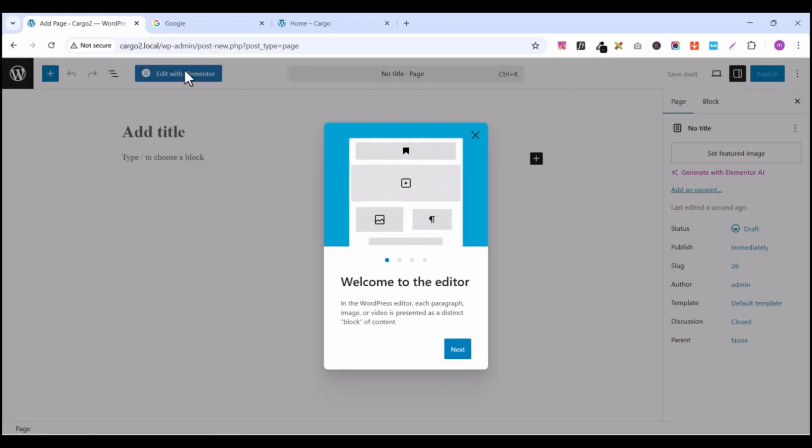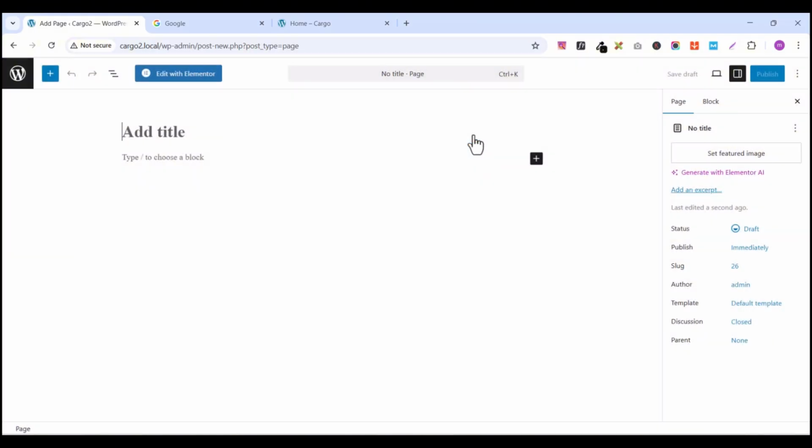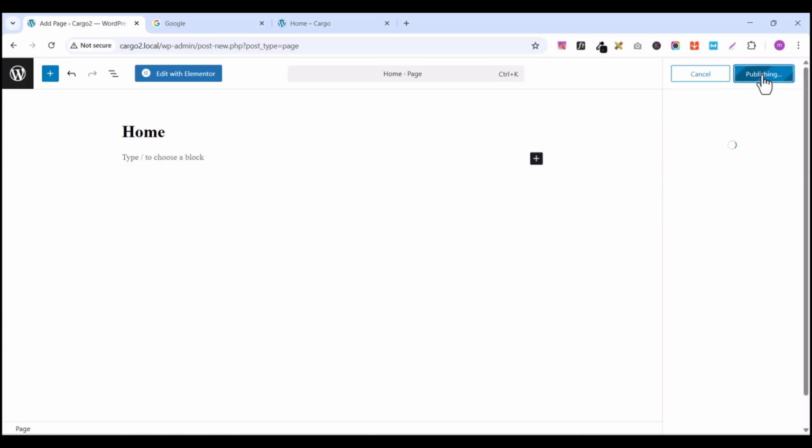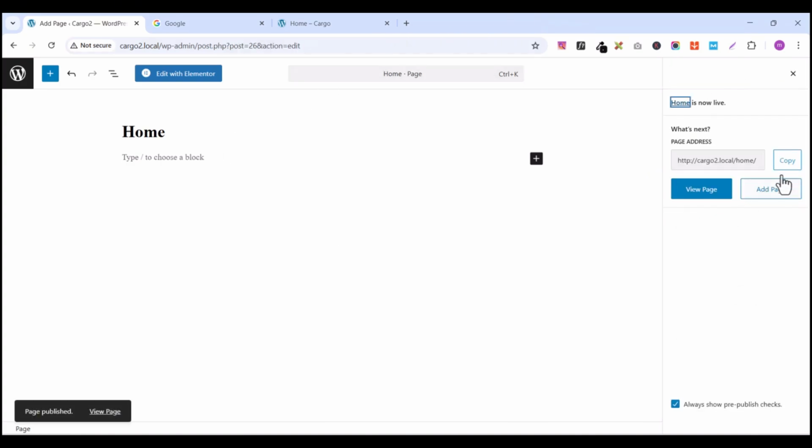My internet is slow. Okay, so this is to come, then I'll close this. So here I'm going to write my page title, and that's going to be home. After that, you come here, then click on publish. All right, publish. Okay, so from publish, let's go to edit with Elementor. Then I'll click on edit with Elementor.